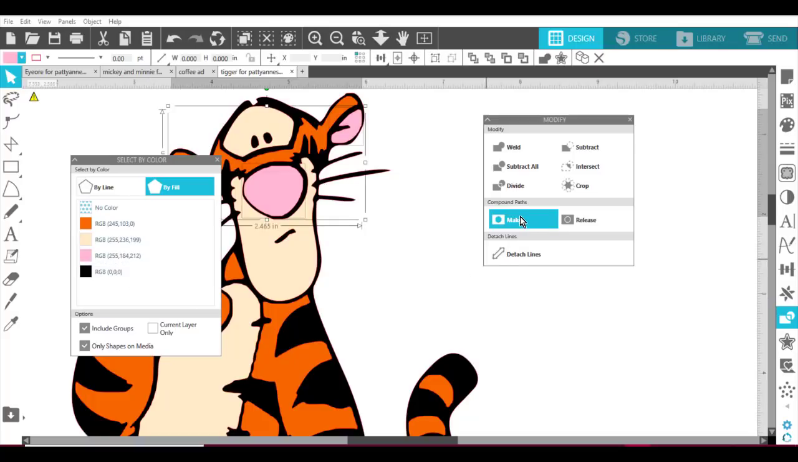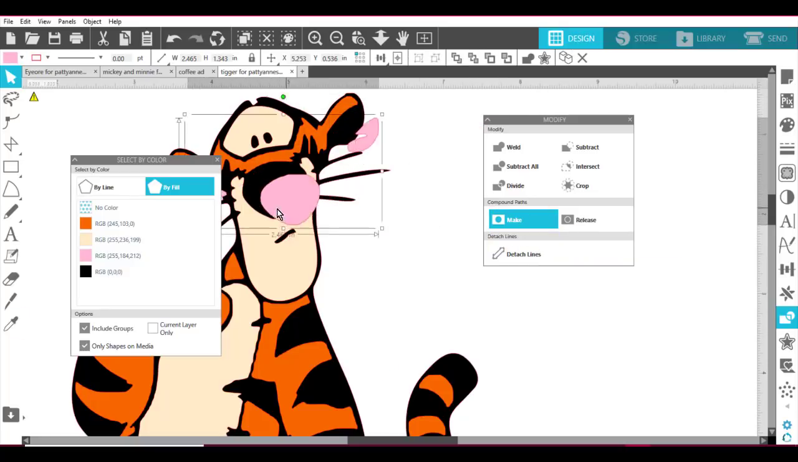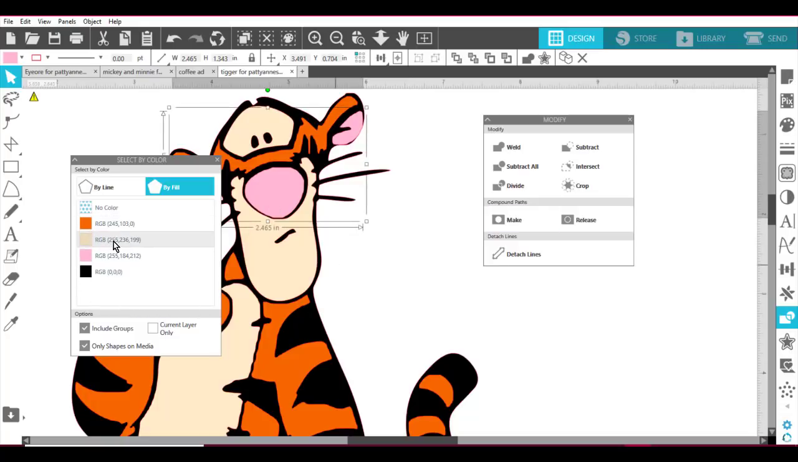And again, I'll just come right over here and say Make. And that makes a compound path. Let's see, what else do we have? We have the tan. Right now, if I move this piece, it moves separately. They don't stay in order the way I'd want them to.